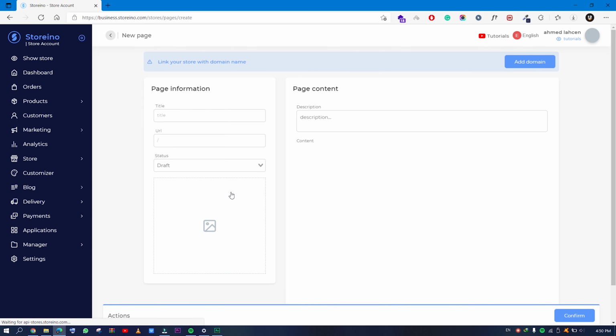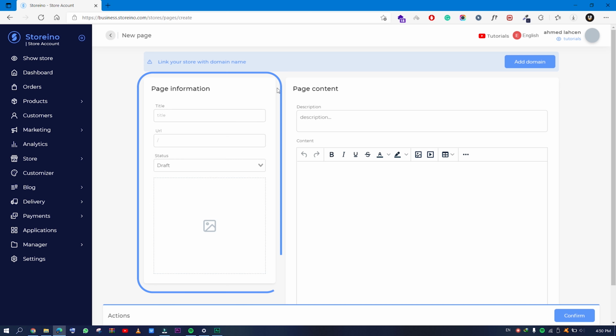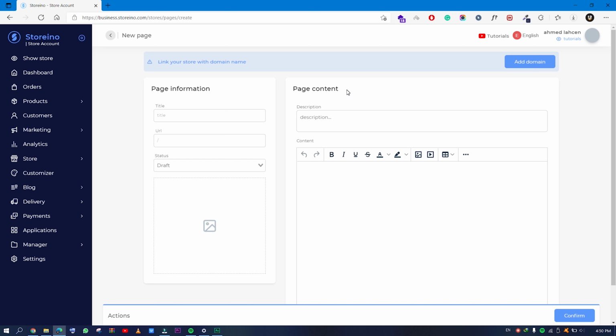Then you will see two columns: Page Information and Page Content. First of all, we need to add the page information, the title, the URL, the status, and the picture if you like. For example, my page title is Privacy Policy.